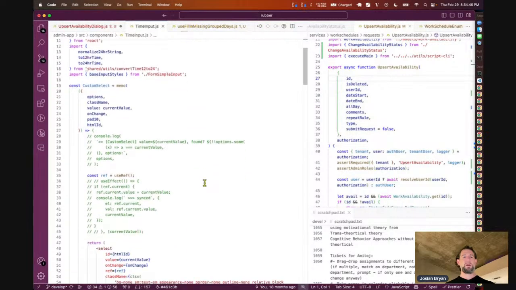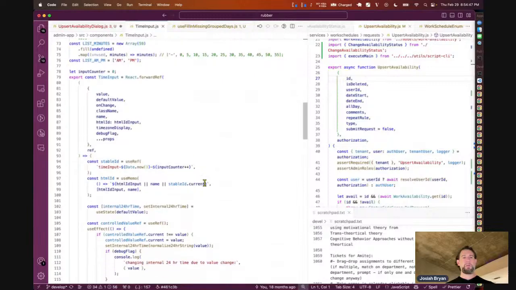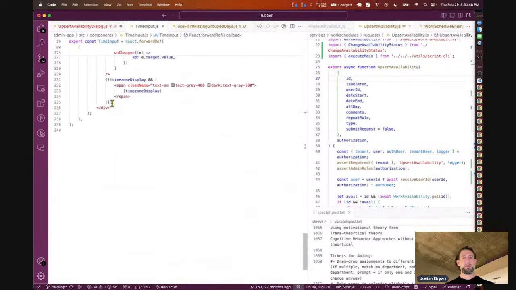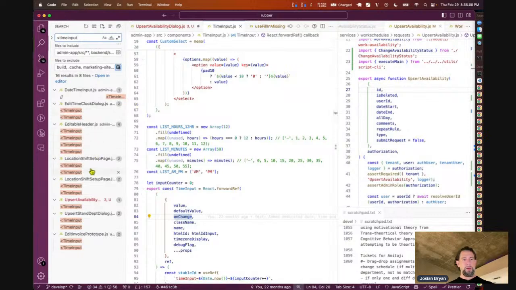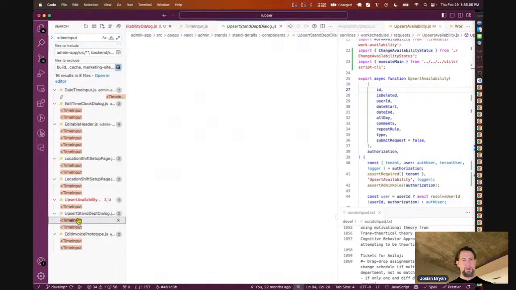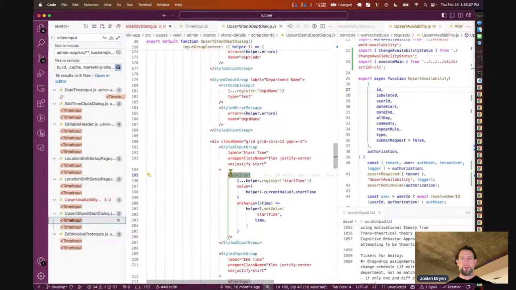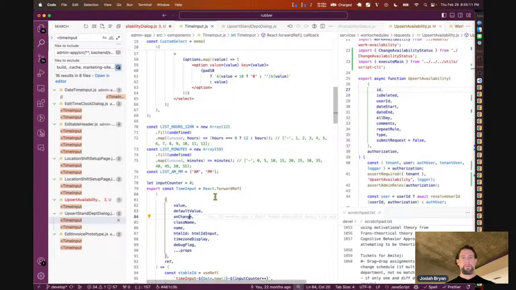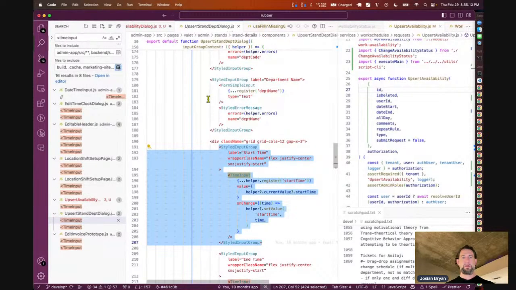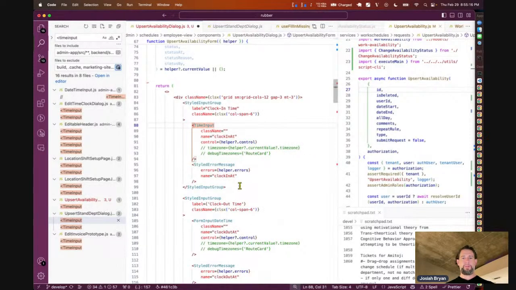Let's see. Time input. Do that. Where else do we use time input? Come on, I know we use it somewhere. We have to. Thank you. Location shift setup. Upsert stand department. I know it's working there. So let's just copy and paste that. Alrighty. That's good. Go away. Go over here. Thank you.